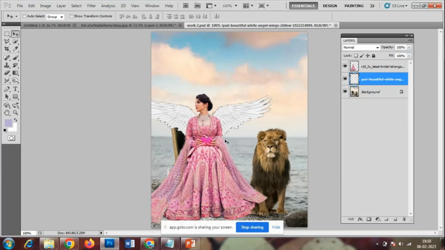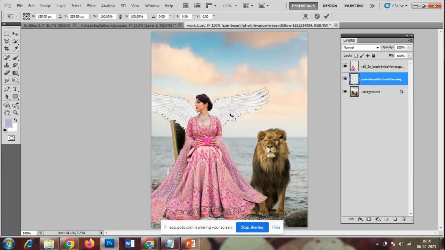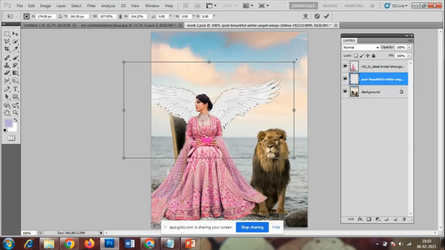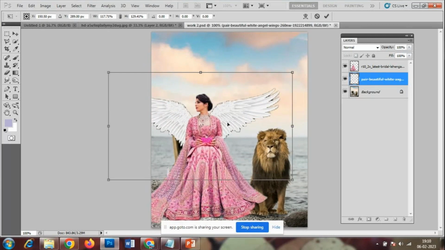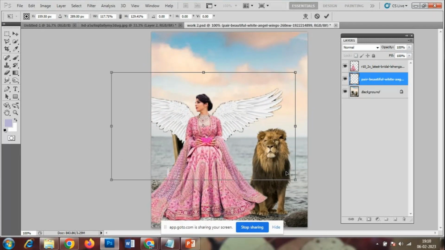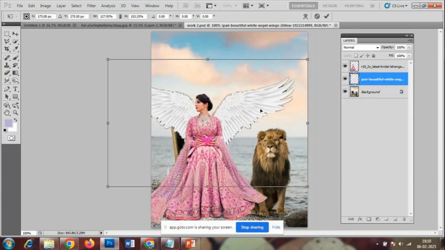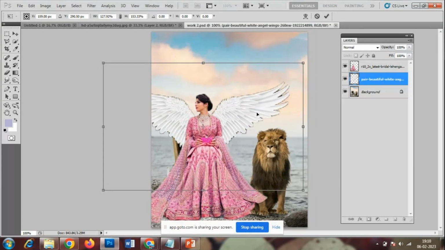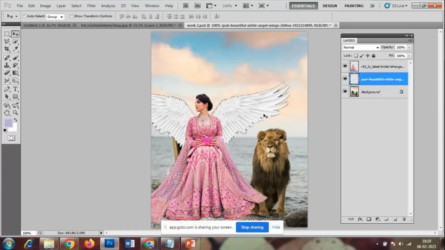If you want a bigger wing, you can make some more bigger wing like this, and you can match like this. Whatever the things, I think in some of the movies you have seen this kind of fantasy world, fantasy things, we can create in Photoshop. But the thing is, at the end of the day, the overall look should be proper. It should not look artificial.